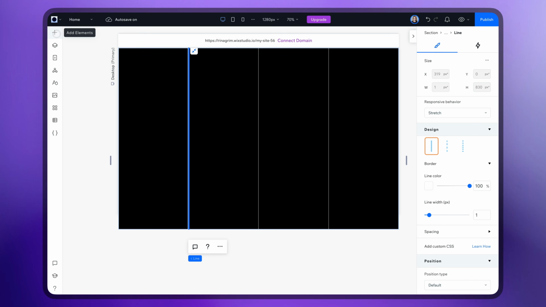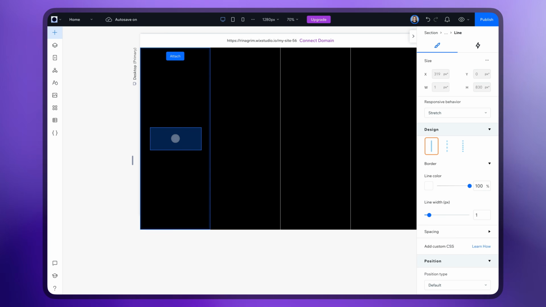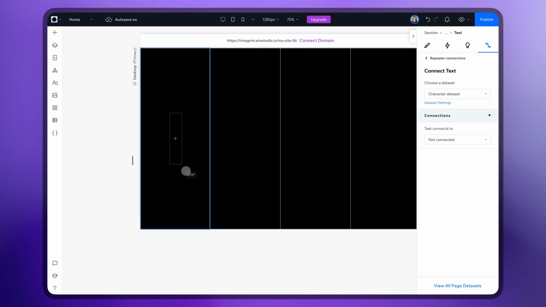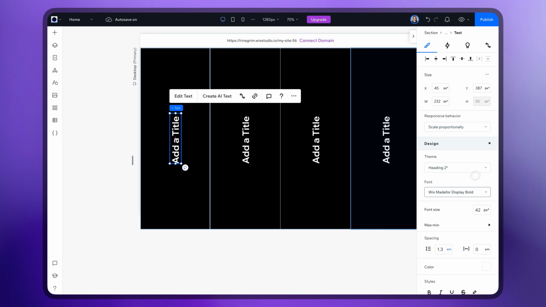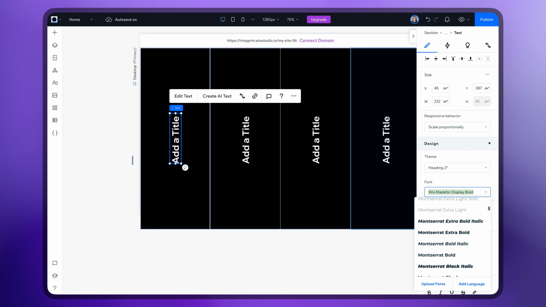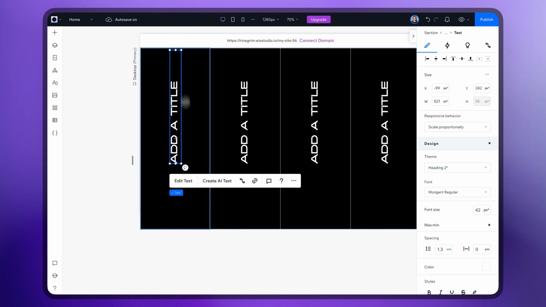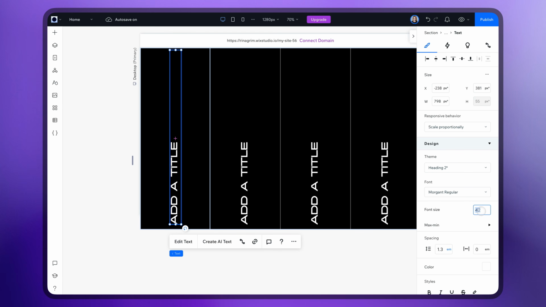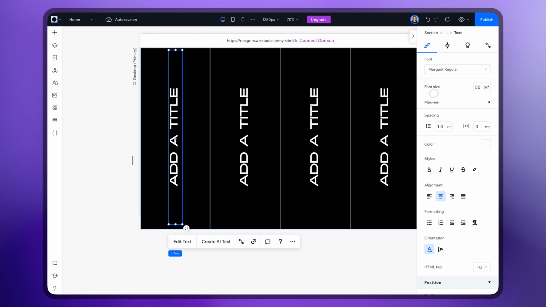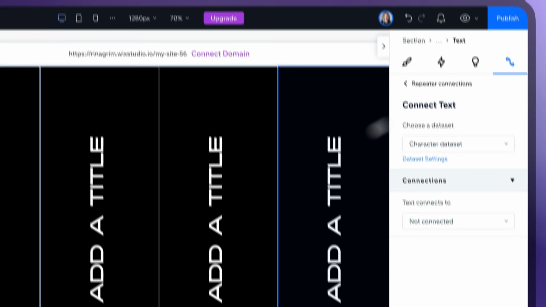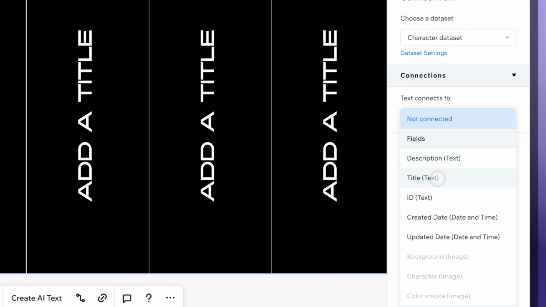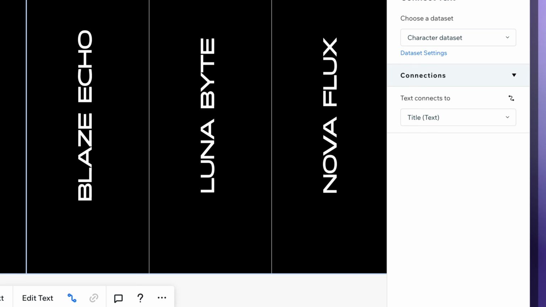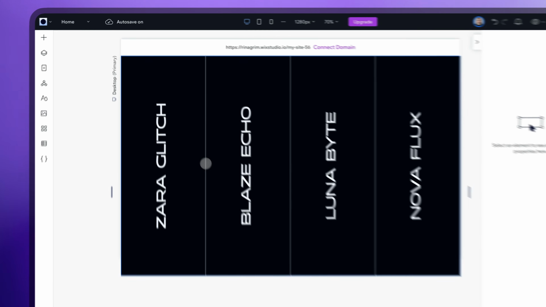Okay, let's add a title to our container. Rotate it, adjust the text. And now connect it with the title. Great! Our items are done, and we can move on to adding animations.